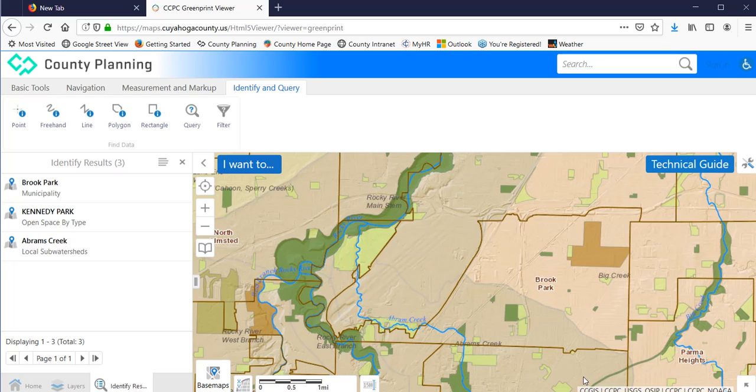This concludes Graphical Query Tools Part 1. We'll explore the remaining graphical tools in Parts 2 and 3.